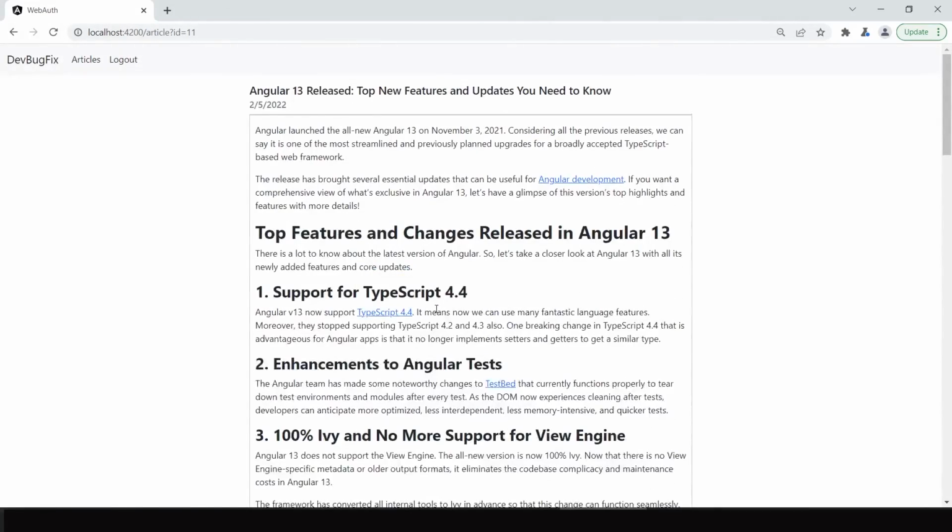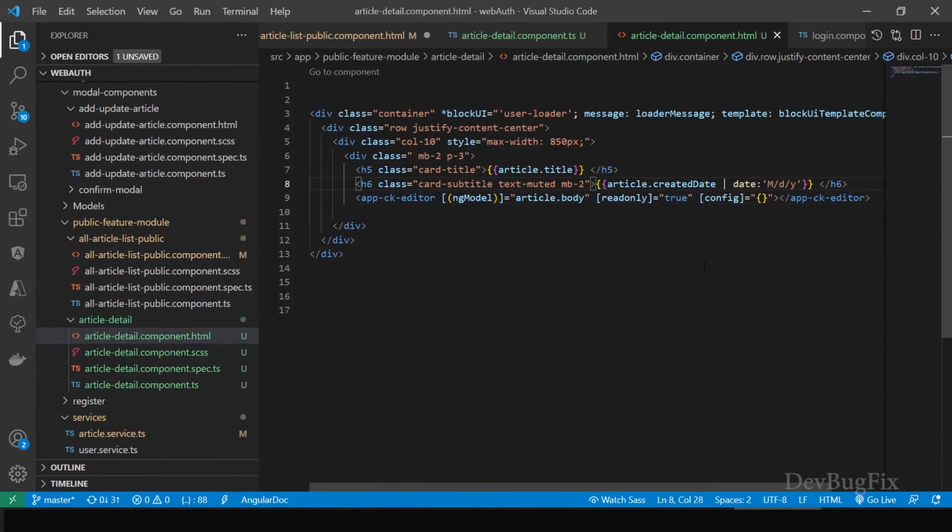On article detail page, we will change the date position, first date, then title. Save the changes.